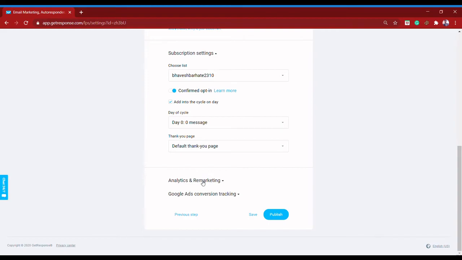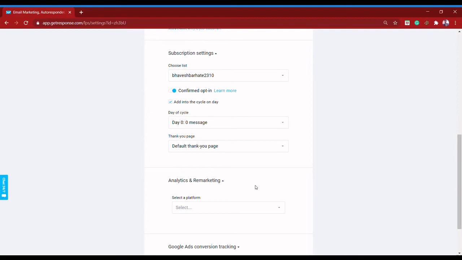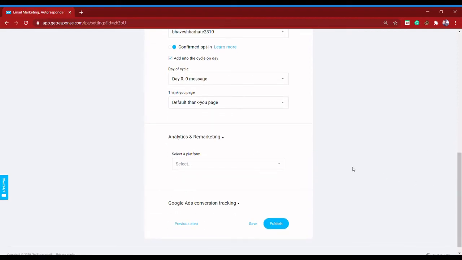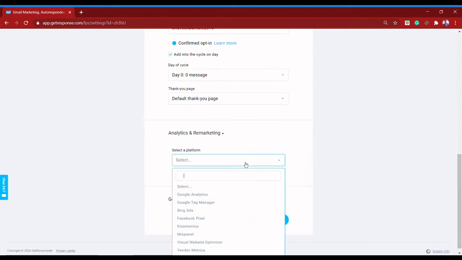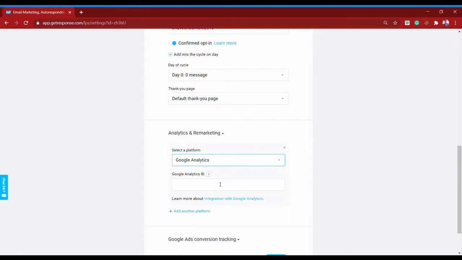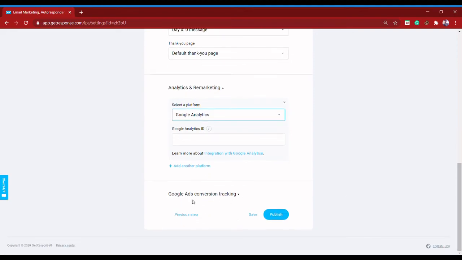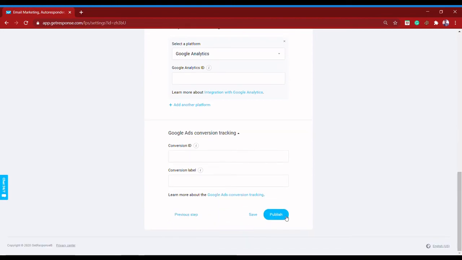Also, one feature I like most about a GetResponse landing page is here you can track your landing page traffic performance through this. Here are many options that you can use: Google Analytics, Tag Manager, Bing Ads. You just have to get the code from these partners and simply drag it here. As you can see the ID of that campaign. Also you can do Google Ads conversion tracking through these options and simply publish it.